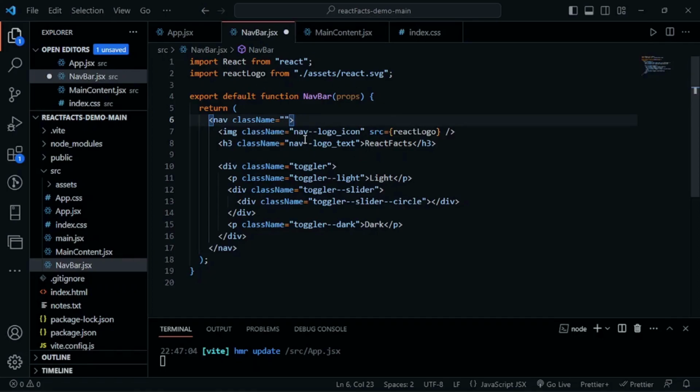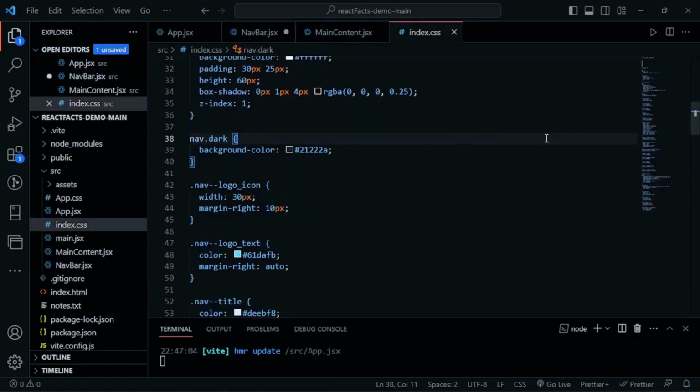So where do you want to add this? What you need to understand is we are using CSS classes to actually make this work. If you come to the index of CSS, then you would see a lot of dark mode.